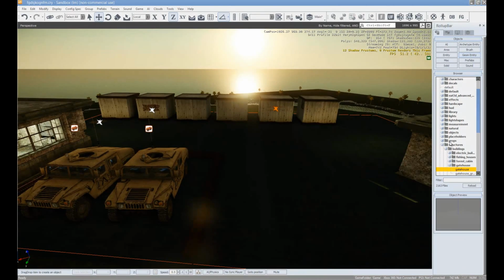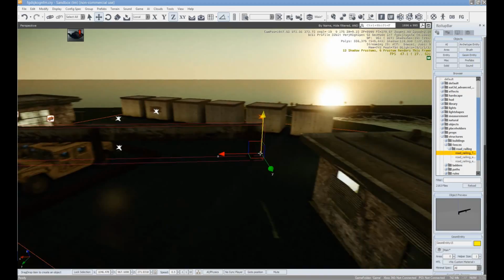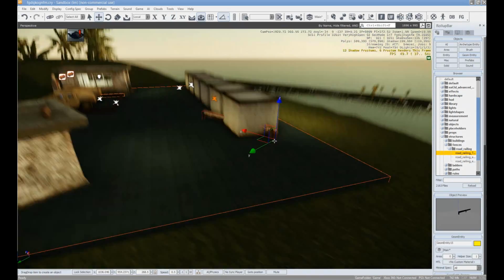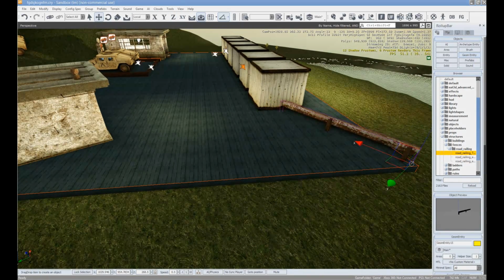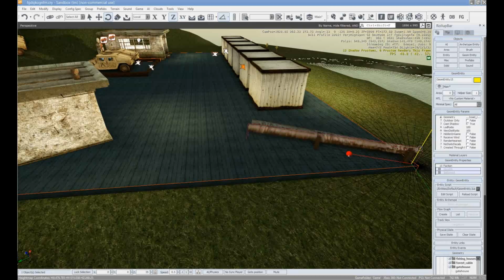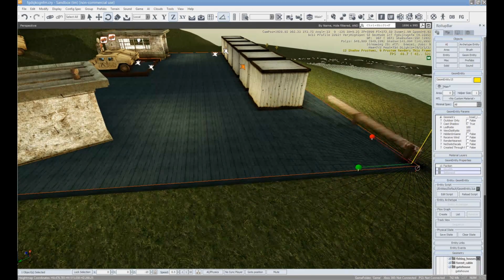Now we can add some more objects. Fences. We're gonna add a railing. It's not gonna look great, but we'll drag this out. Make sure you have it set to place here. It'll kind of be like a border. Make sure you have it flush.